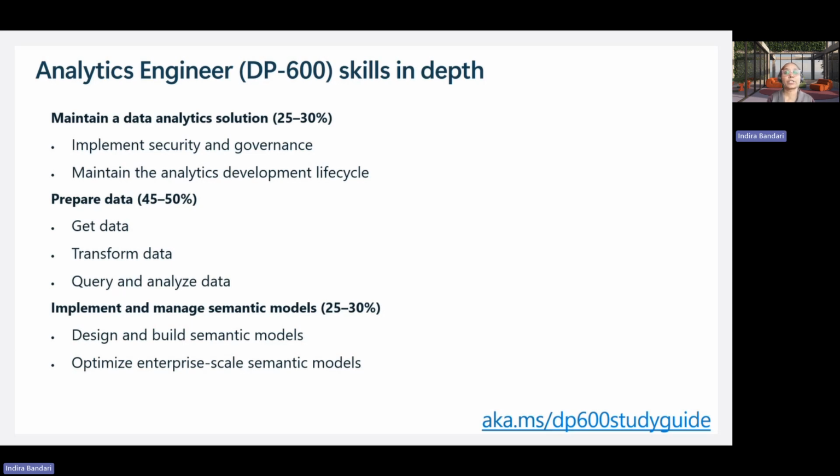Here the first section, maintain a data analytics solution, forms 25 to 30%. In PL-300, maintenance means refreshing datasets and updating visuals, but in DP-600 it is about managing the whole life cycle, so implementing security and governance, handling workspace roles and permissions, and also automating deployments using CI/CD pipelines. So you are maintaining not just the reports but full analytics environments.